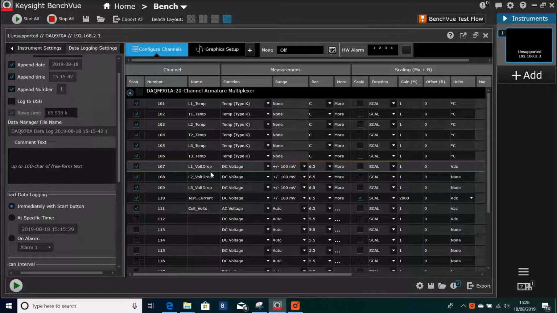I've then got measuring the voltage drop across each of the phases. 3 channels used up there. We've got the test current that's been injected through the phases. That has been set up off of a shunt. So I've got a millivolt output and the shunt ratio is 100 amps equals 50 millivolts. So I've got 2000 to 1 there, and I've set it for amps DC.